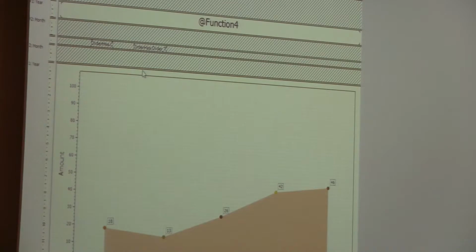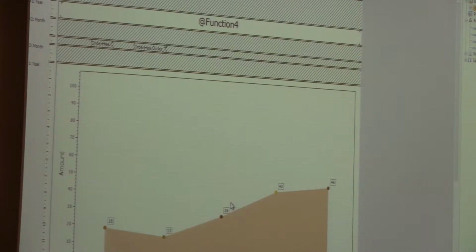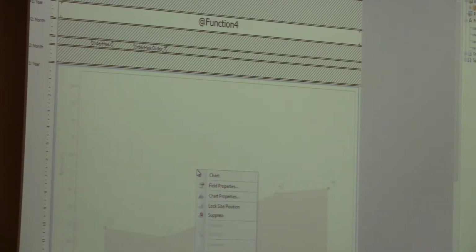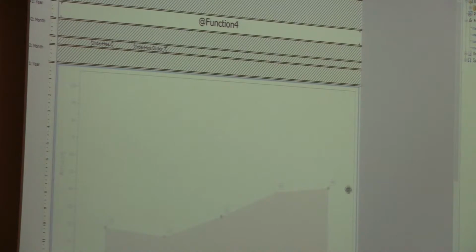But in this case, it is not a summary as an object in the report, but it is a summary in a function. So we have here a function field which says order totals per month. And that function, that's a feature that was already there in the 3.0 product. If you edit it, you can see it returns the summary of the order total at group level 2. And then it will be used in the chart. If you have this chart and you decide that your data set should be different, there's here the button that says change your data source. Don't need to do that at this moment.